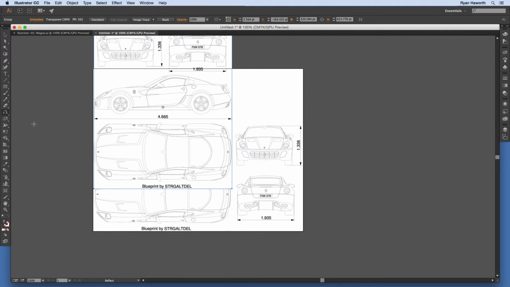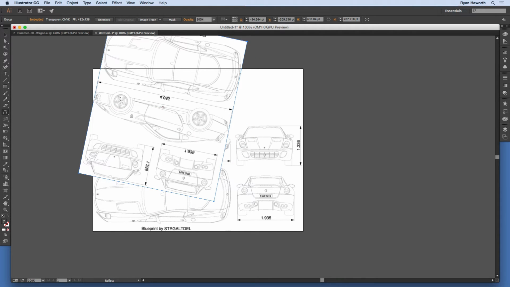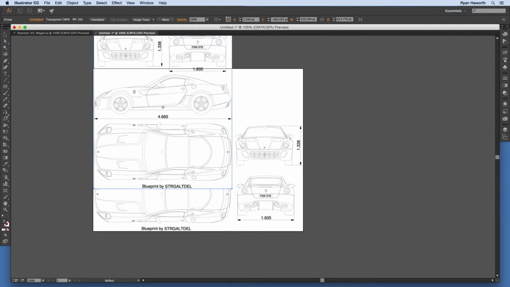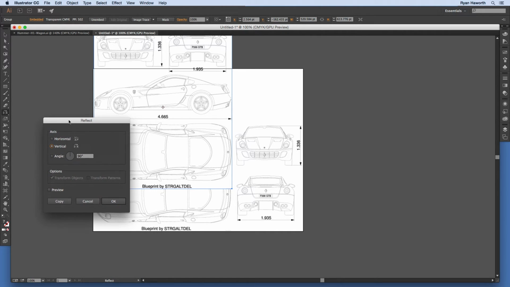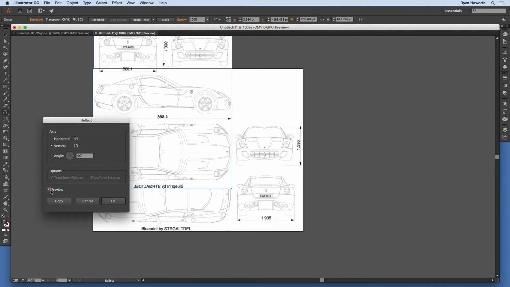So you get that tool, and you can use it, but be careful because it can do some weird things. So what you do instead is just double click that, and it'll bring up this box, and the box has horizontal, vertical, or an angle. We want it to flip across the vertical axis. So axis vertical, you want to reflect the object across the vertical axis. And let's click the preview so that we can see what happens.